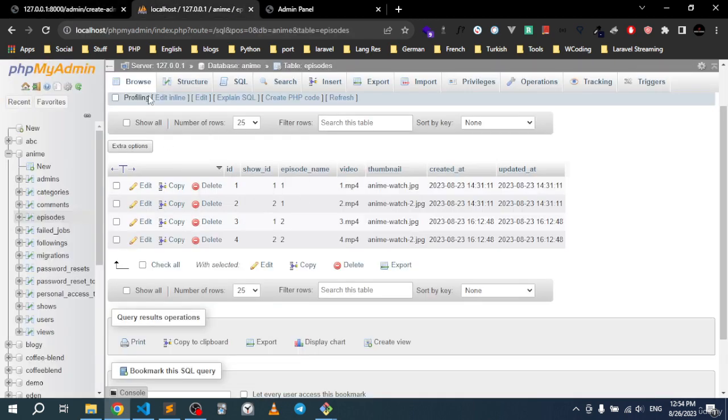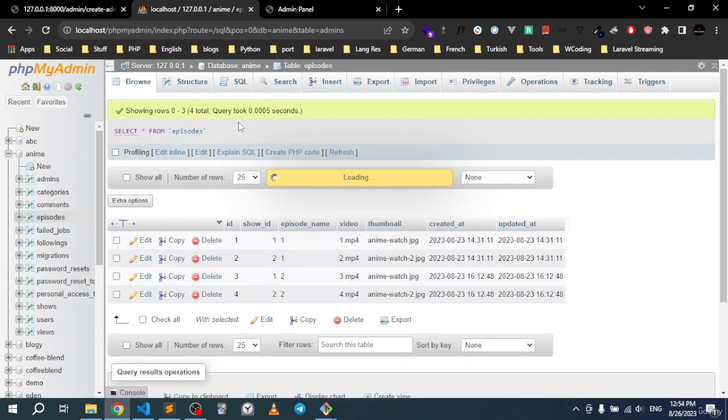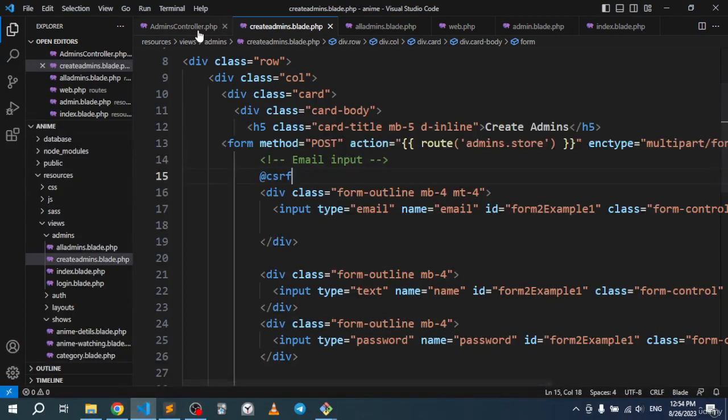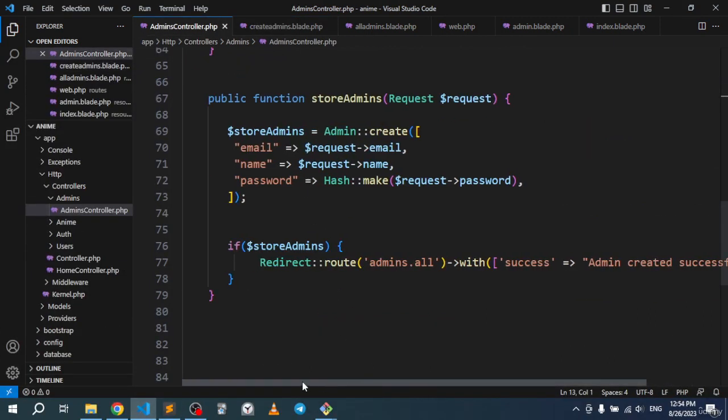All right, so what exactly is going on? So let me go back to the admins. Let me see if this is inserted or not. All right, so as you can see, it actually inserted right there, but it's not going back, which I'm not sure why. Let me check this out. All right, so I'm gonna go redirect to route with I'm gonna copy this. I'm gonna go ahead and paste.